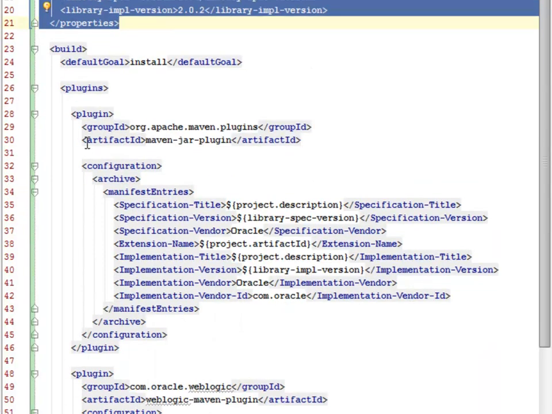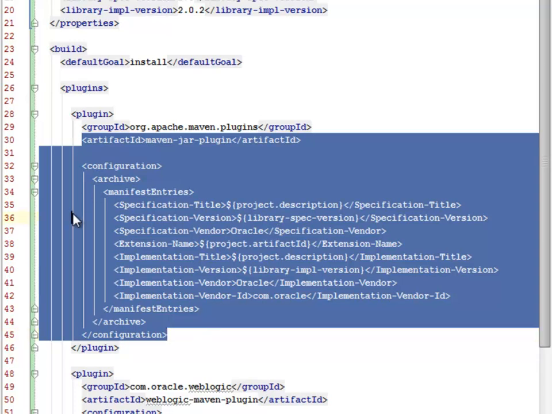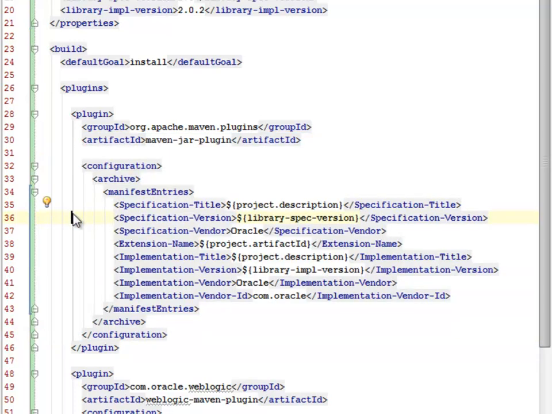Here you'll see that I'm using the Maven jar plugin to dynamically create a manifest. WebLogic only requires the library specification, library implementation, and extension name fields be set, but I'm also defining some extra fields here.